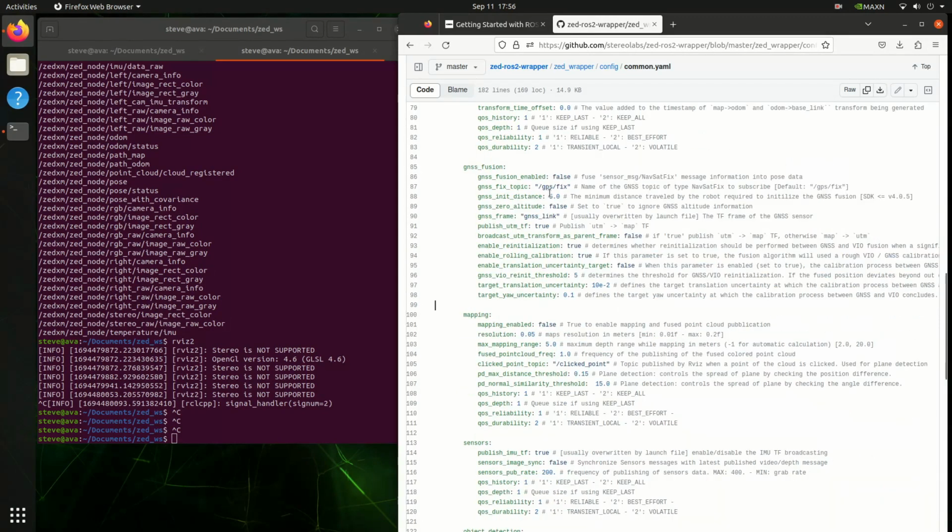You've got GNSS Fusion, which is really nice. If you have a GPS sensor publishing out, this will actually use the VIO solution with the GNSS to give you a good fix of things. So this could actually be a replacement for robot localization if you're using the ZED X camera or the ZED cameras themselves alongside a GPS sensor, which is quite neat.